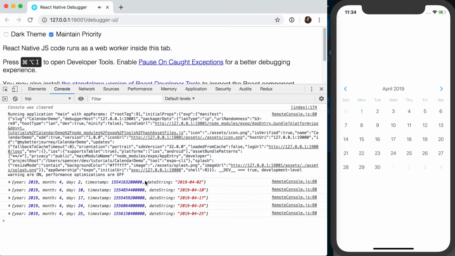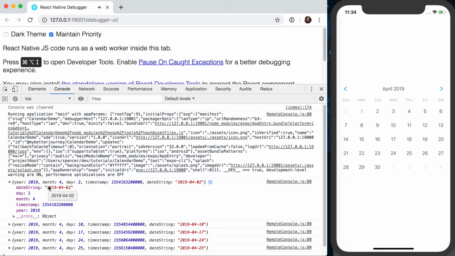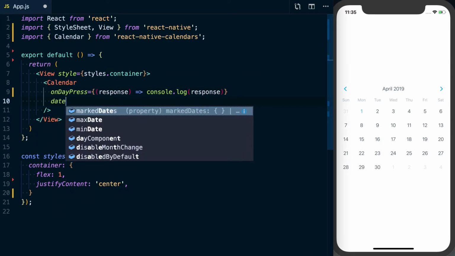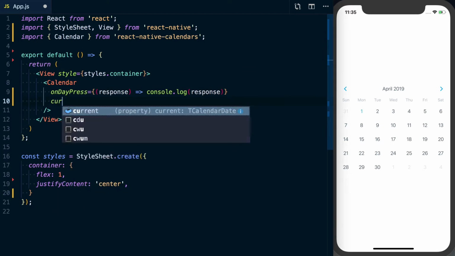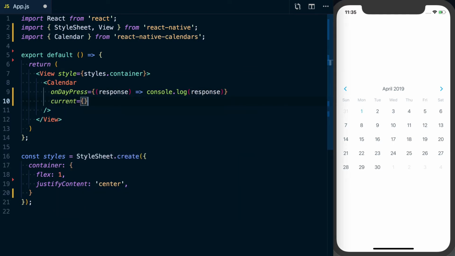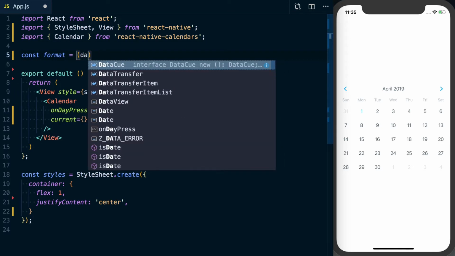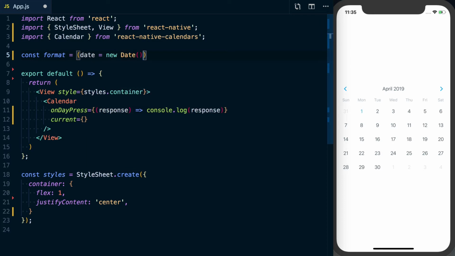Now, if you see here, this date string, this is kind of how we need to format our dates to work with React Native Calendar. That's why we actually imported date functions, so that we can very easily format our dates in the way that it expects. So another thing we could do is actually set the current date. What we can do is create a new function that we're going to call format. And that's going to accept a date, and we'll default that to a new date.